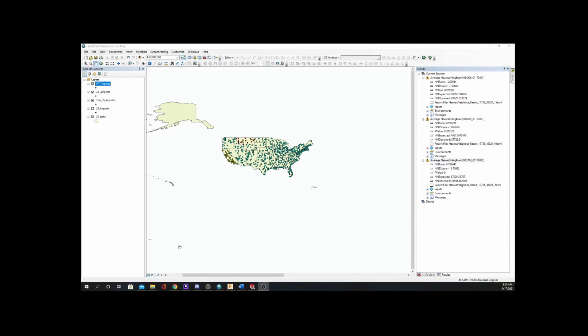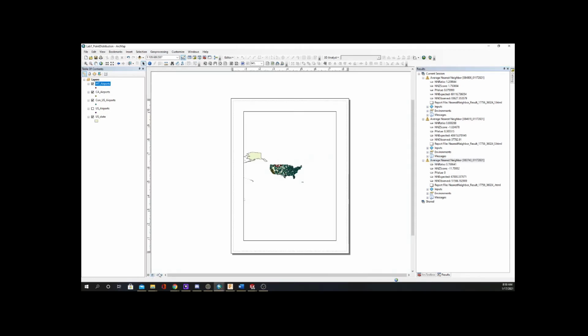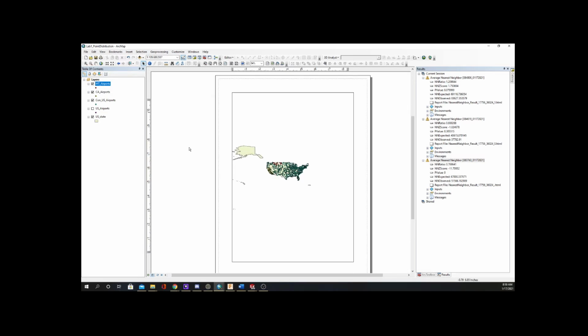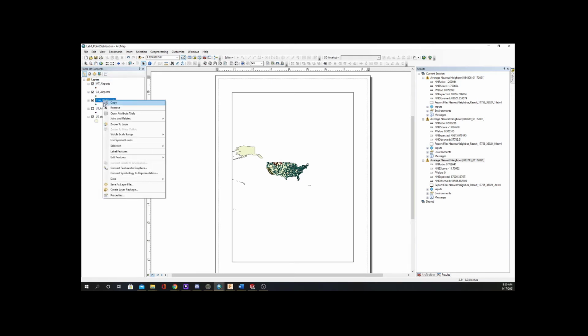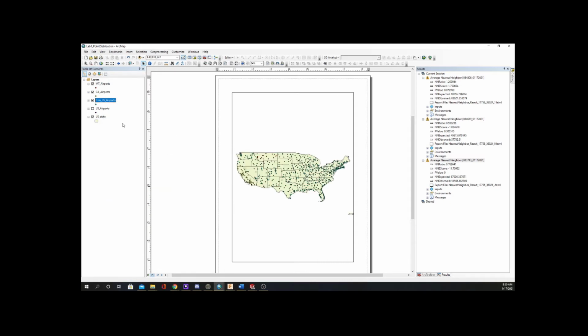Okay, so in order to make a map, let's go to our layout view. And then we want to change this, since we're looking at the contiguous US. Let's zoom to that value. All right, since this kind of lends itself to being a landscape view, let's switch this view to landscape.